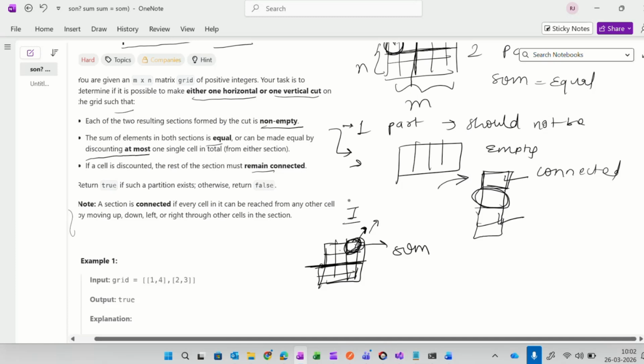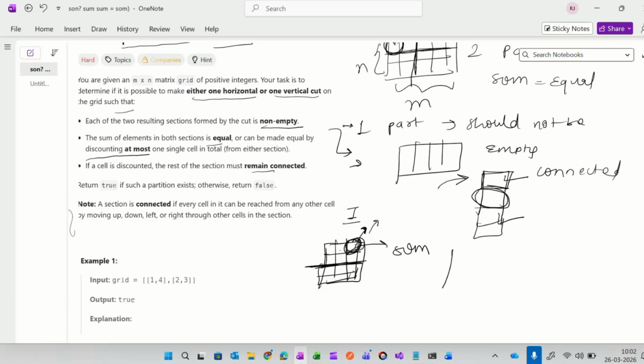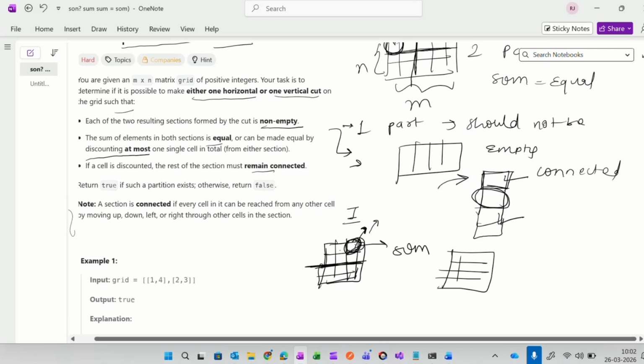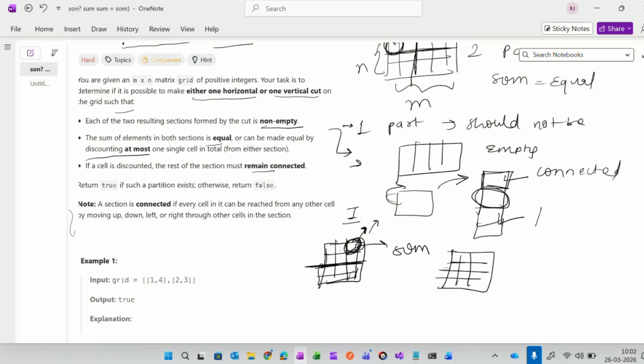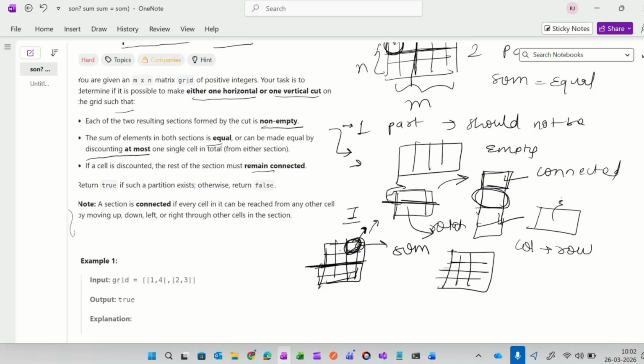So how will we do this? There are some conditions. We need to check for all the horizontal cuts as well as the vertical cuts. Instead of doing horizontal and vertical cuts separately, if there is a matrix and we rotate it, then the columns and rows will be exchanged. So if we get the condition for only the horizontal part from one matrix and then rotate it, the rows and columns are exchanged, and automatically it becomes the vertical case.